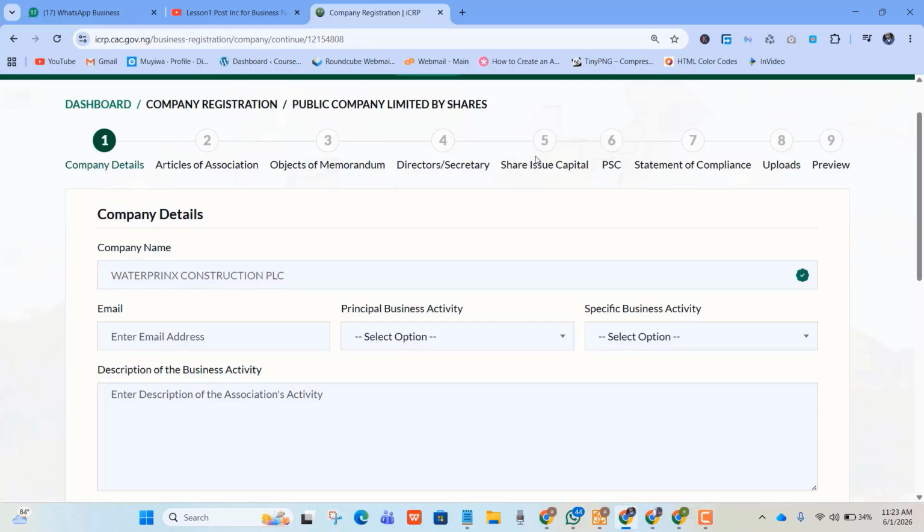The minimum share capital for a public company is not the same as that of a private LTD company. Okay, so you want to get that right. Then for your PSC, you want to make sure that your share capital page and your shareholders PSC all tally. If they don't tally, your registration is going to be queried.